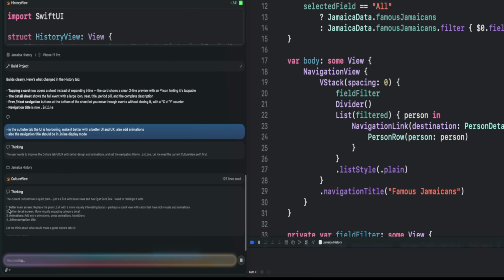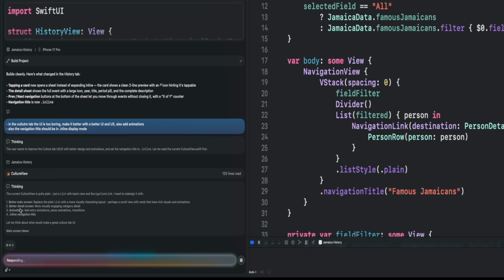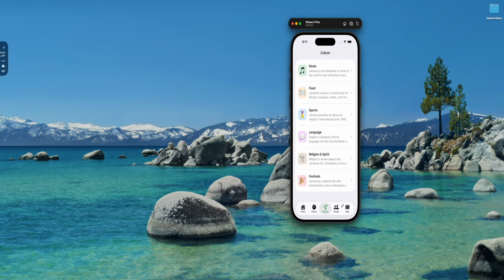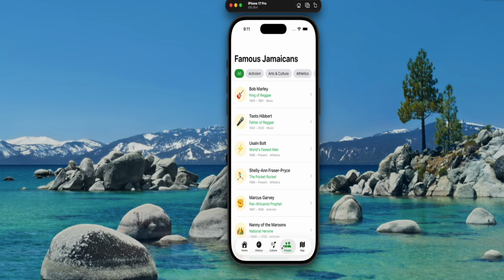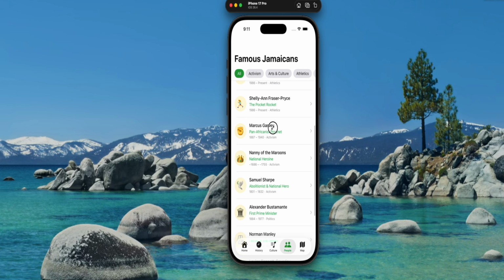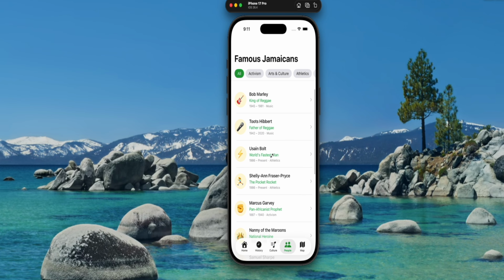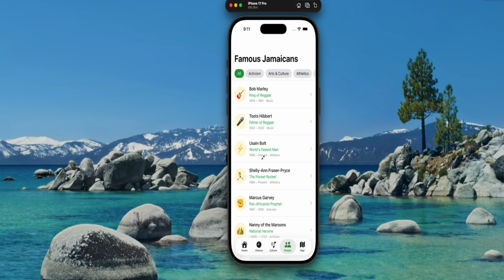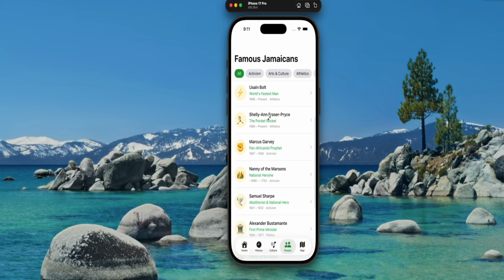All right, you see it's thinking, and then it's going to start working on that. Instead of just sitting and waiting, let's go over to our app again. We were in culture, so let's see what it does for people. I don't know what one think. It has everybody. Bob, Toots Hibbert. I don't know Toots Hibbert. Sorry people, I'm not disrespecting nobody, I just don't know that person. But big up if he's the father of reggae. I say Bob Marley's the father of reggae, or king of reggae. Bolt, Shelly-Ann Fraser-Pryce, big up.